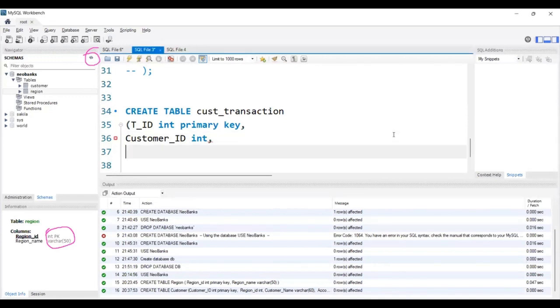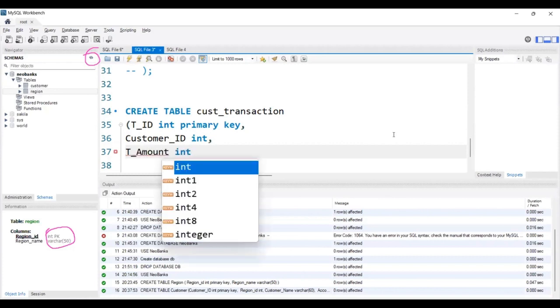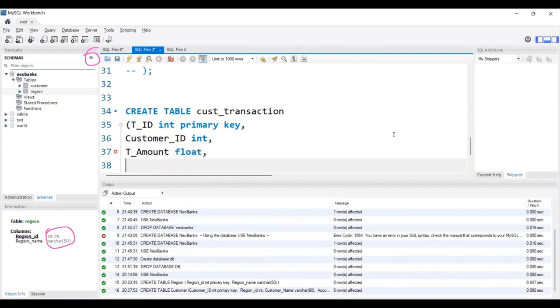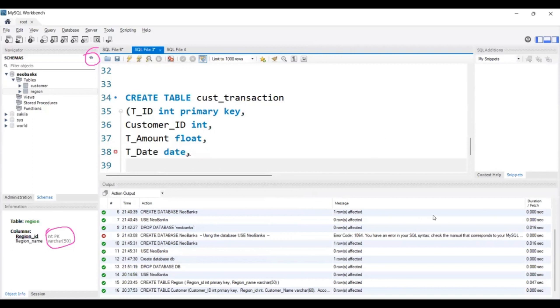Transaction ID, customer ID, transaction amount, the amount that is going to be in float. Transaction date, that is going to be in date. Primary key: a table can have only one primary key.